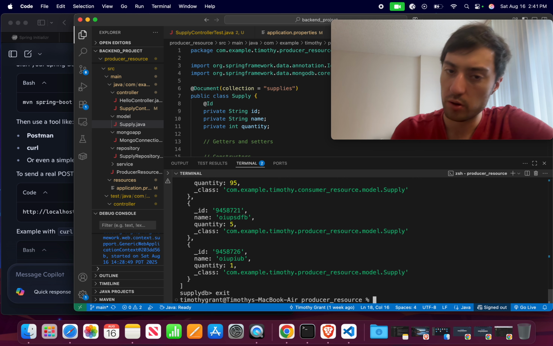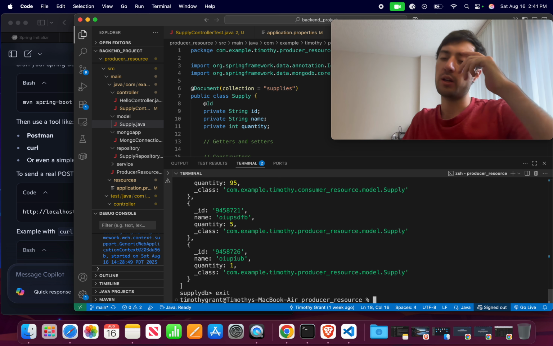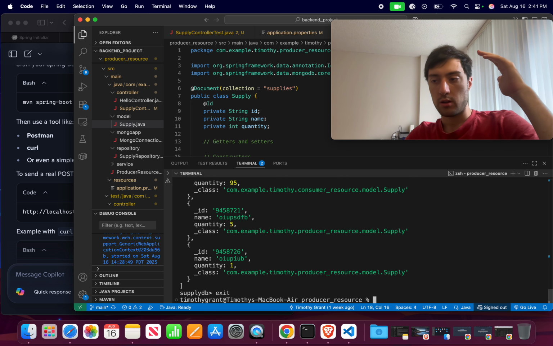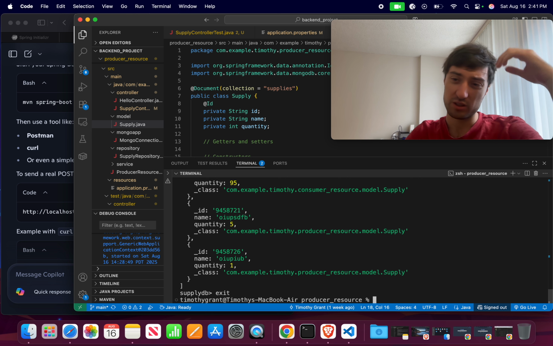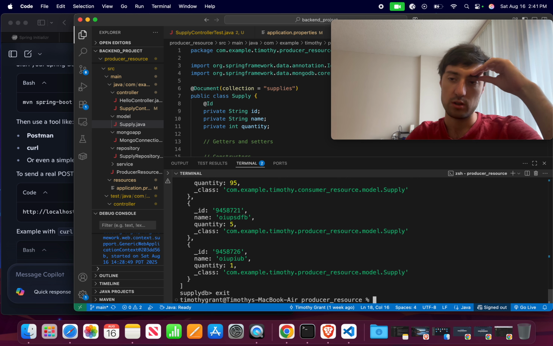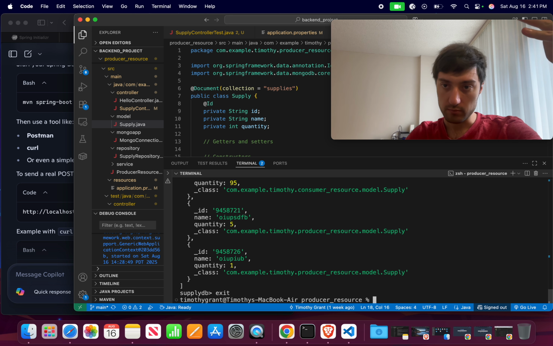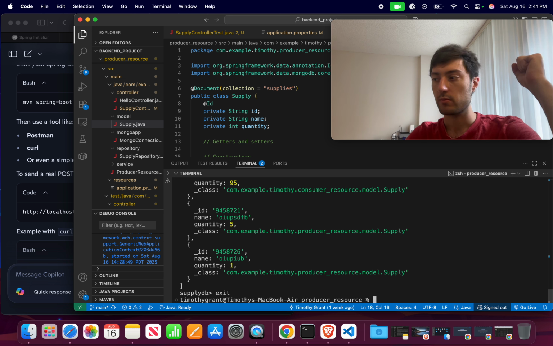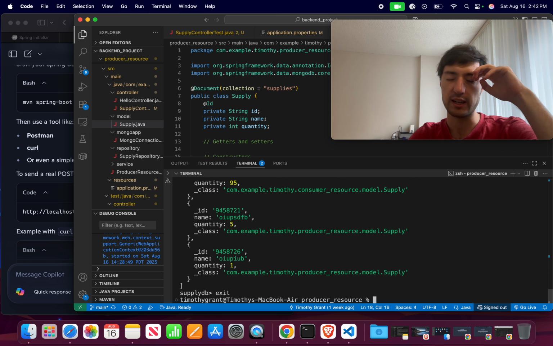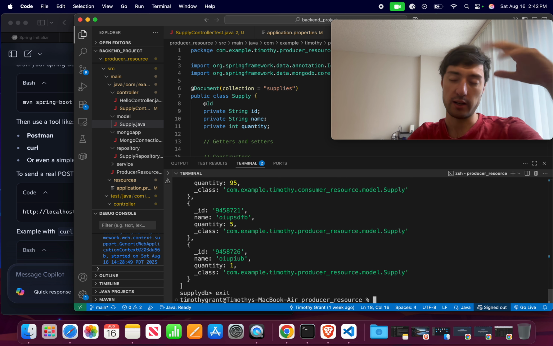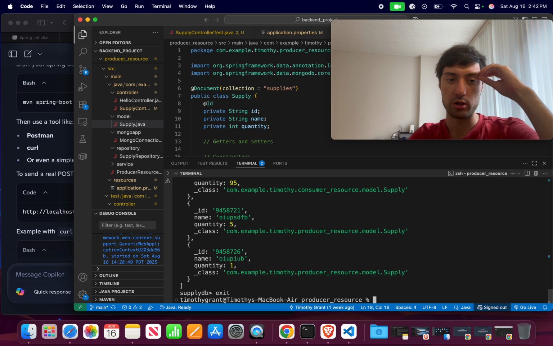So I think going forward into the future, what I need to do is, okay, I have a producer resource and I'm able to successfully add items to the MongoDB database, I have a consumer resource if I'm able to successfully query and take data from it, and I need to verify that the consumer one works. So that's probably what I'm going to be doing in the next video.